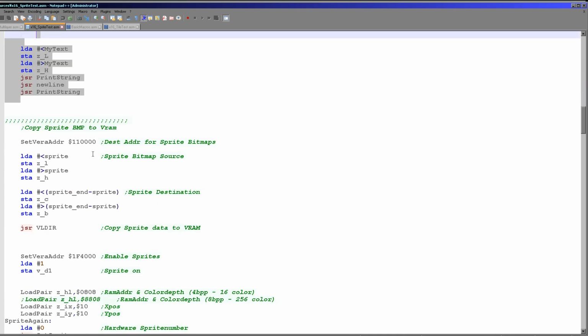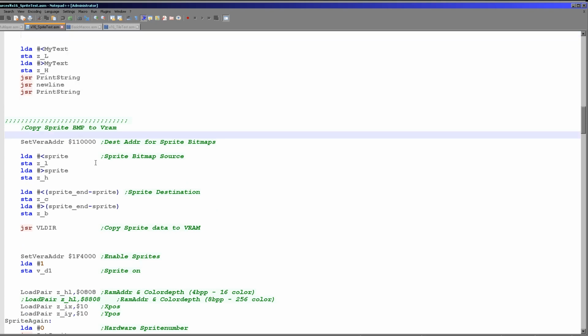Now this is the point where we're going to actually start working with the sprites. The first thing we need to do is copy sprites into video memory somewhere. The sprite data, the bitmap, is in our program code, so we need to transfer that to VRAM, and then once it's in the VRAM, we need to tell the sprite hardware, look in that VRAM for the sprite graphic that I want you to show. So that's kind of our procedure there.